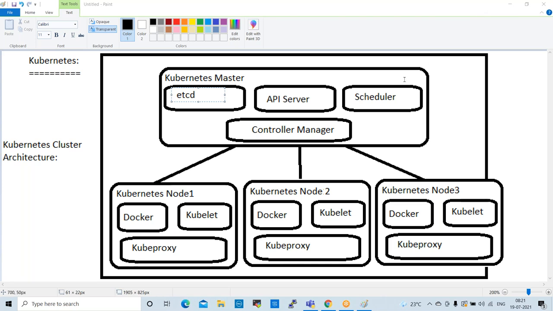Right, kubeproxy will work at the network level. So the node and Kubernetes master, it will always check whether both are connected or not. Connectivity will be there or not, it will always verify. If any connection fails, kubeproxy will check and inform the kubelet service. The kubelet service will pass that information to the controller manager. So the controller manager will check and recreate.